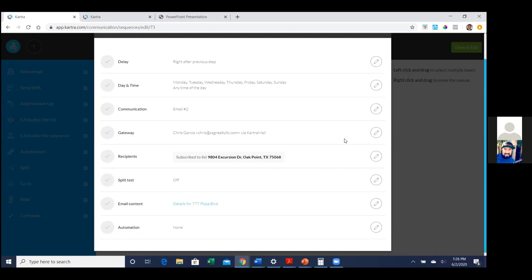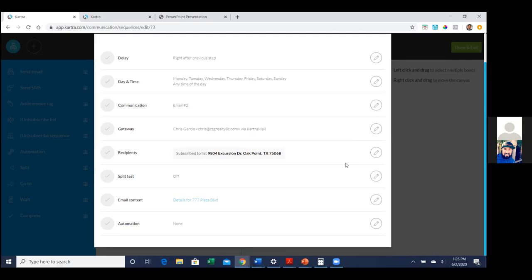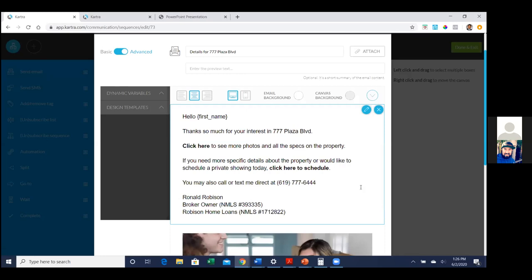And then split test, you can leave off. And then email content is where you'll edit the email. And then automation, you can just leave that as well. So email content is where you open up and edit and change out the email, which is this right here. So now this can go out like a day later. I think this would be email number two. So they receive the welcome email immediately, and then this email template would be sent out the next day or something. Yes. And so here's what I wrote right there.